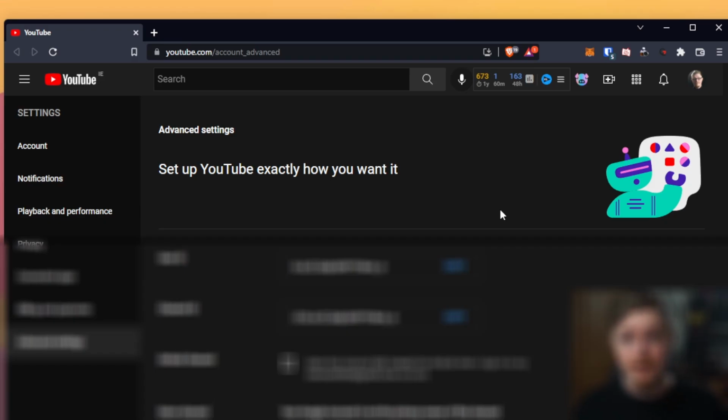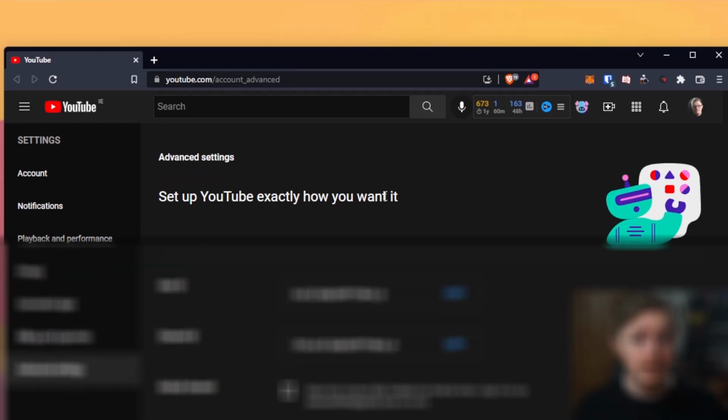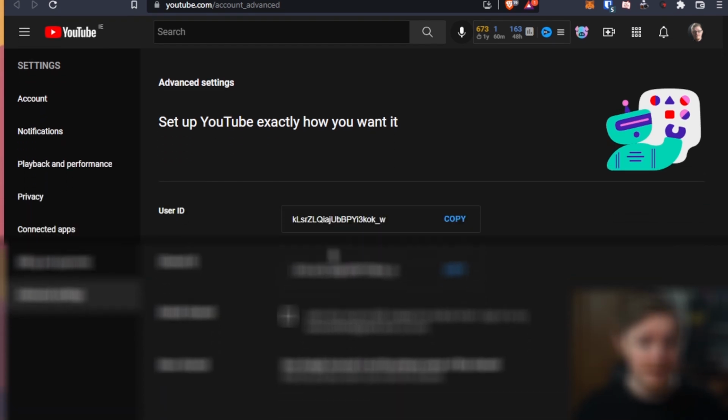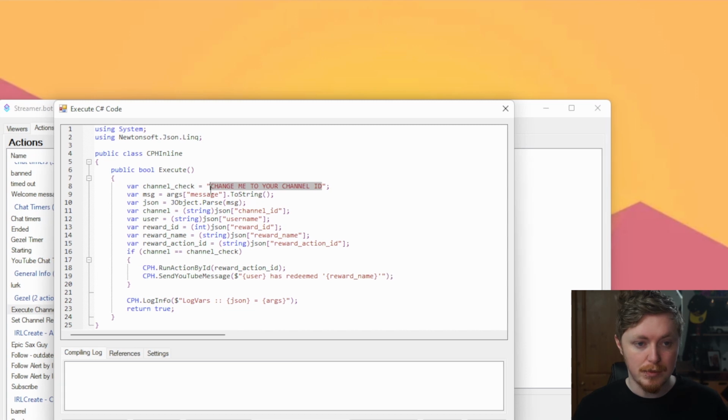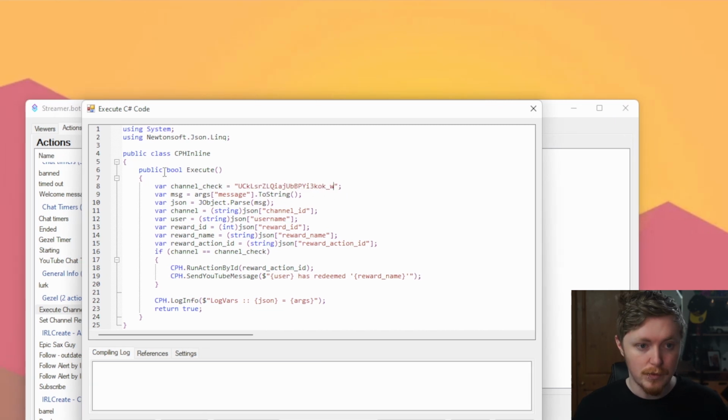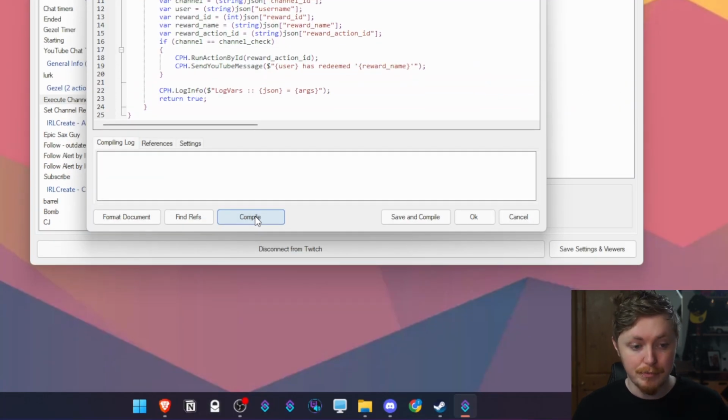There is a link in the wiki, but it is just youtube.com/account_advanced. You want your channel ID here. I'm just going to press copy. What you want to do then is just replace inside these quotes with that ID. Now it's time to press compile.